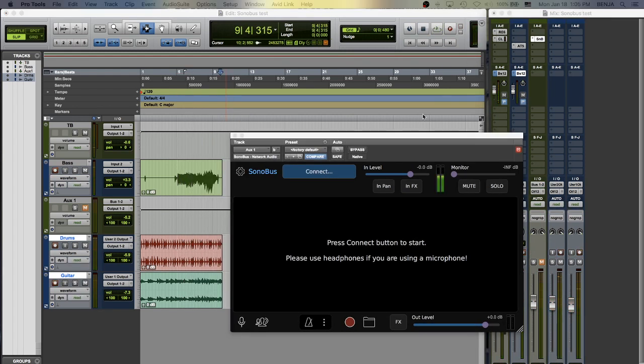Now let's say that you're not as technically savvy with the DAW, and you don't really want to mess around with all this routing, and you just want to go straight into the program. You can still set up your bass and your vocal the same way that I just showed you.